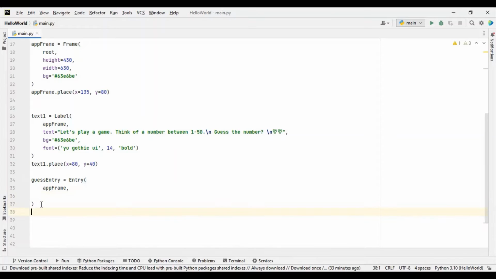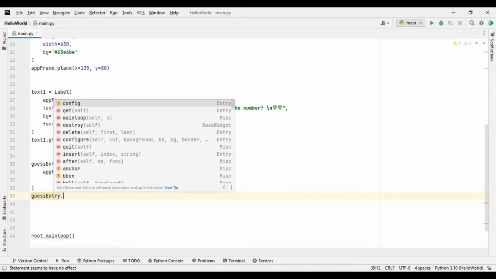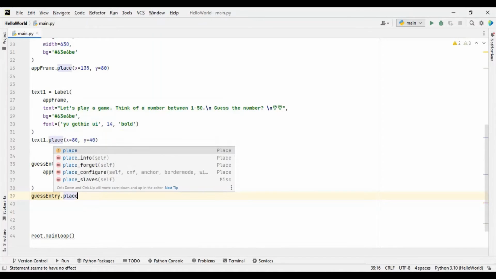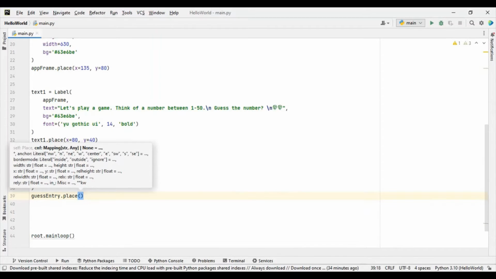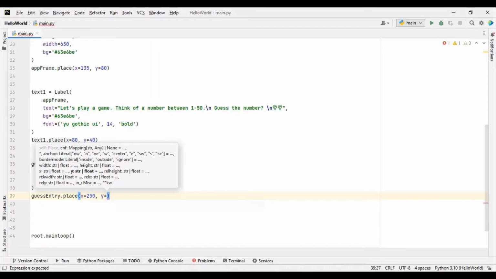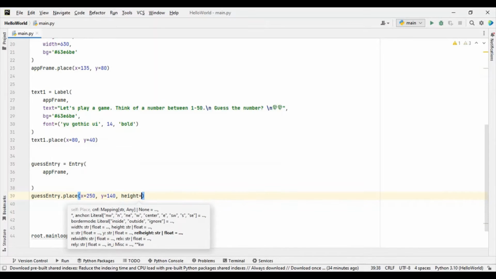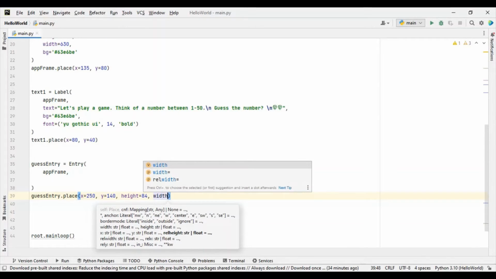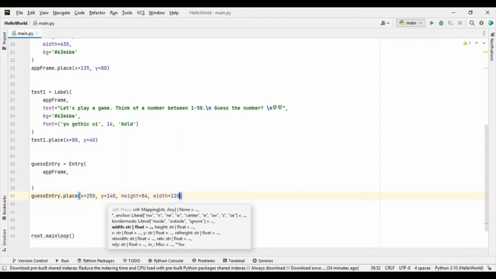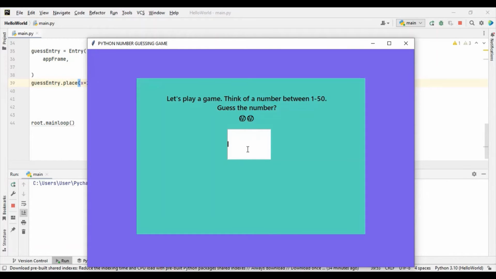Let's place it. Once again, I will demonstrate something about this as well. So under here, let's say guest entry dot place. So we want to place it at x coordinate of 250, and our y coordinate as well 140. I want to give it a height of 84 and a width of 120. So let's launch it. So you can see we have our entry here.